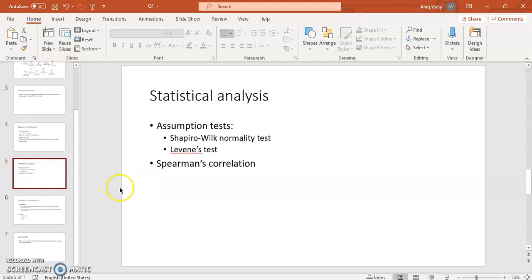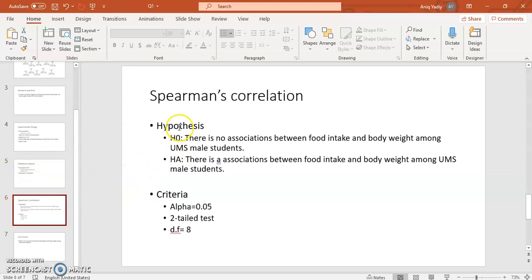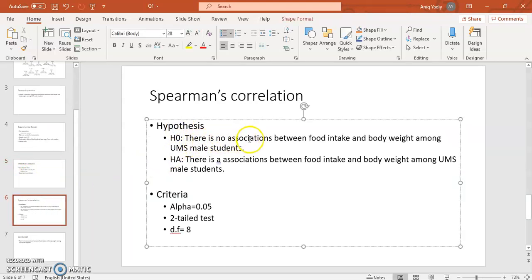So for Spearman correlation test, the hypothesis is there is no association between food intake and body weight among UMS male students. And the alternative hypothesis is there is an association between food intake and body weight among UMS male students. So the criteria for this test is alpha at 0.05. It's a two-tailed test, and the degree of freedom is 8.